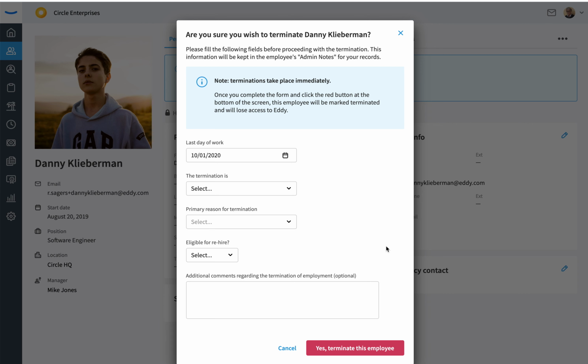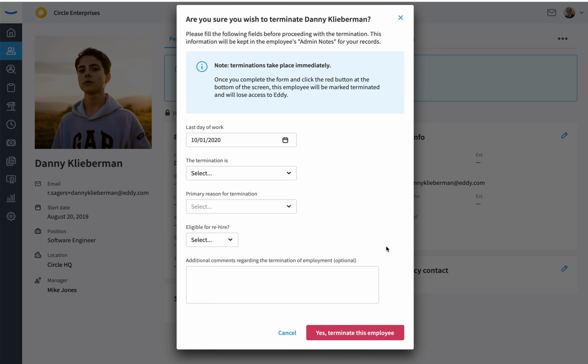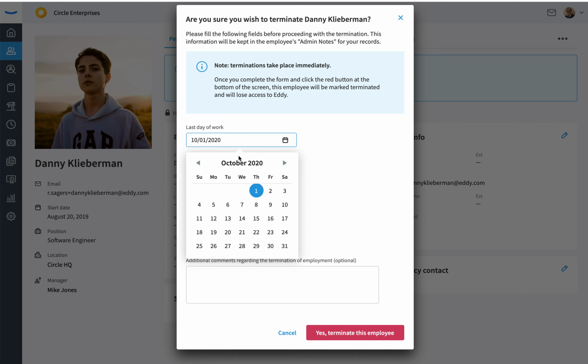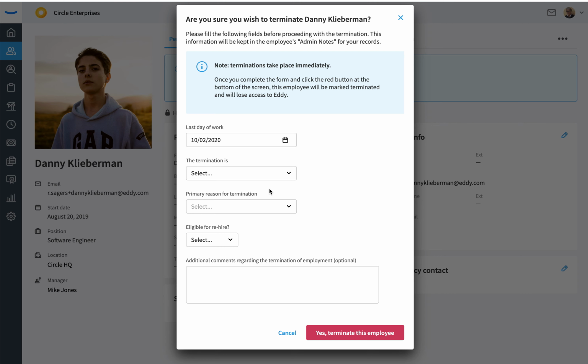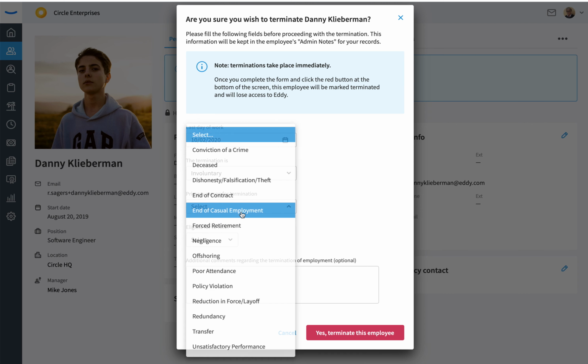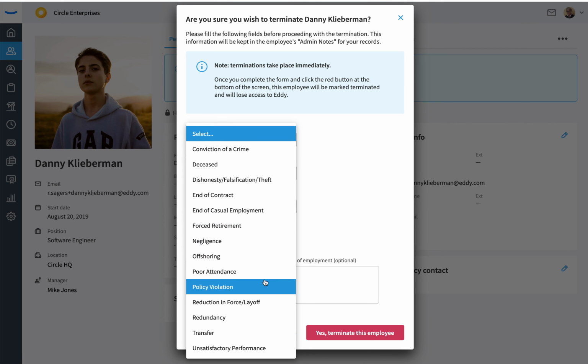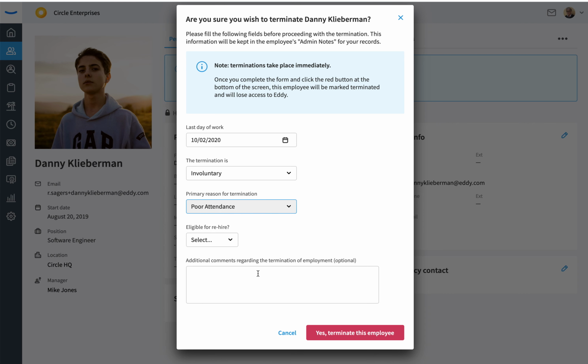And then finally, you'll fill out this modal which will explain why the employee was terminated. First you will choose when their last day of work is. For this person it'll be on Friday. You'll select if the termination was voluntary or involuntary, and then you'll select the reason for termination. In this example, the reason was poor attendance. They didn't show up on time.